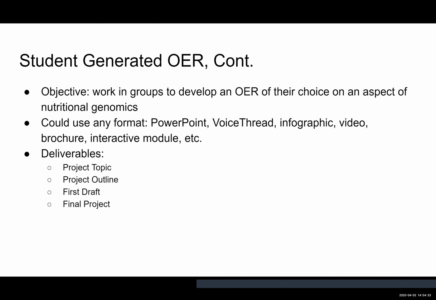So that helps them to have a little more buy-in to the project, that realization that, oh, someone besides the instructor is going to see this. If I'm going to make an infographic, I better make it good. So the deliverables that I outlined for my students, they had to turn in a topic, an outline, a first draft, and a final project.